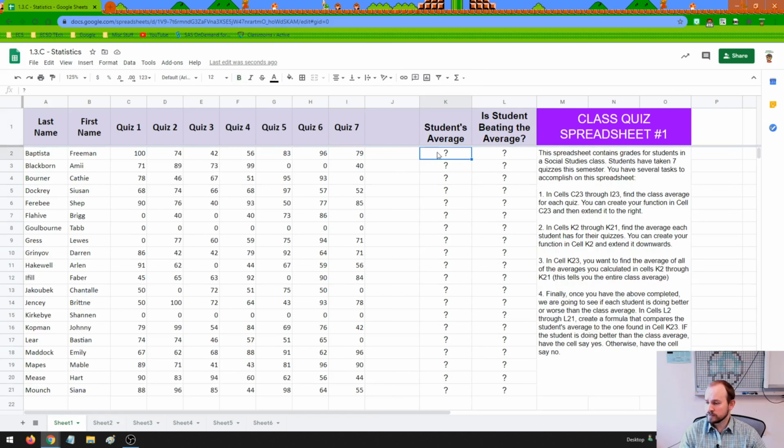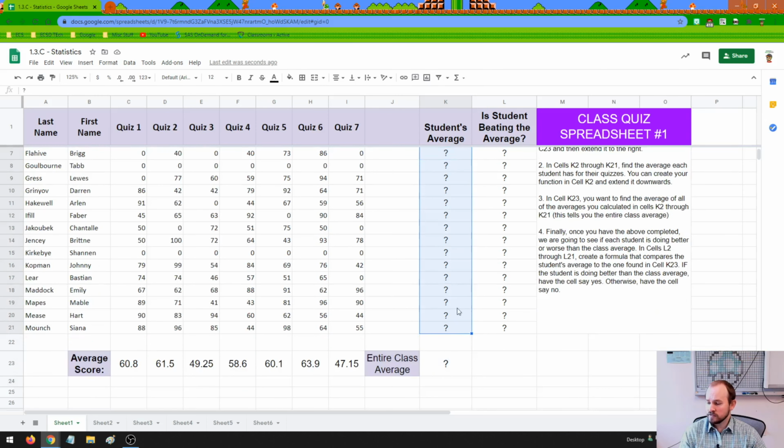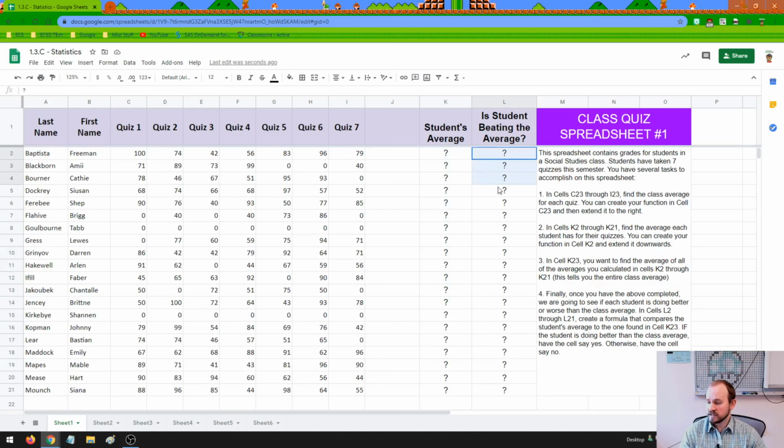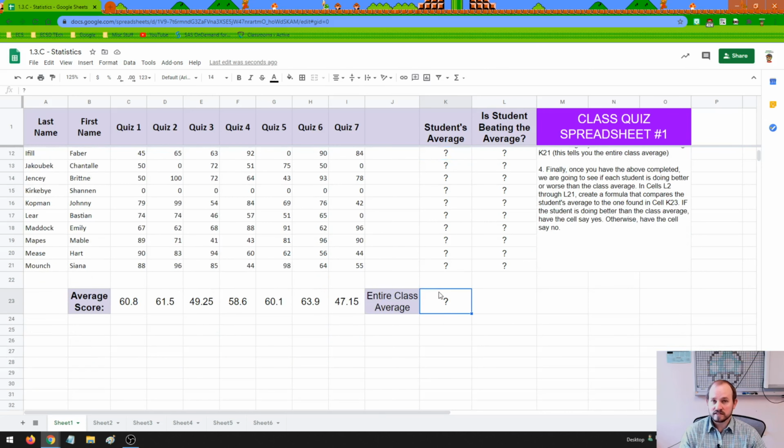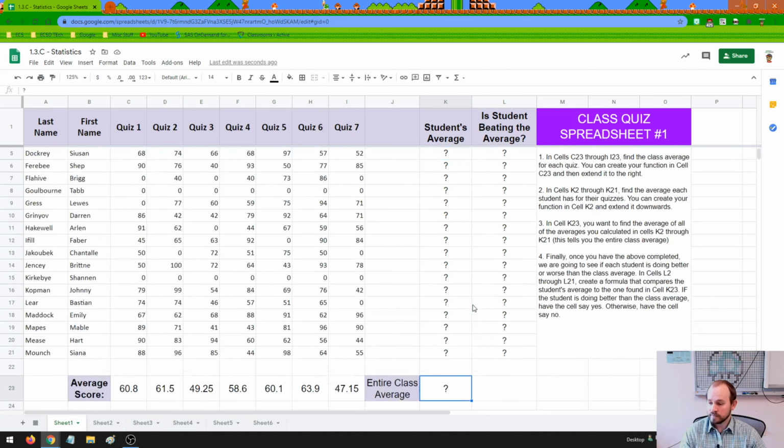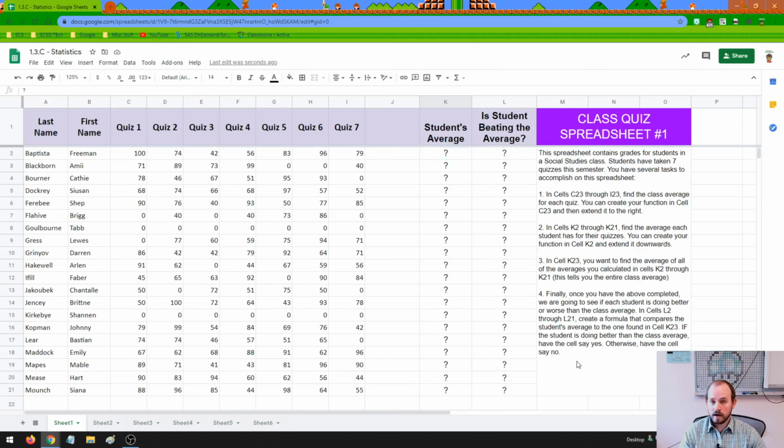I'm going to leave it for you to calculate the averages in this column, and I'm also going to allow you to calculate this average. The last thing you want to do is use an if function on this last piece, to say if the student is beating the average, where you'll compare this particular cell for this student versus this cell right here. All right, so that's the first task. We're going to quickly transition to the next task, and we're just going to keep pushing forward from there.